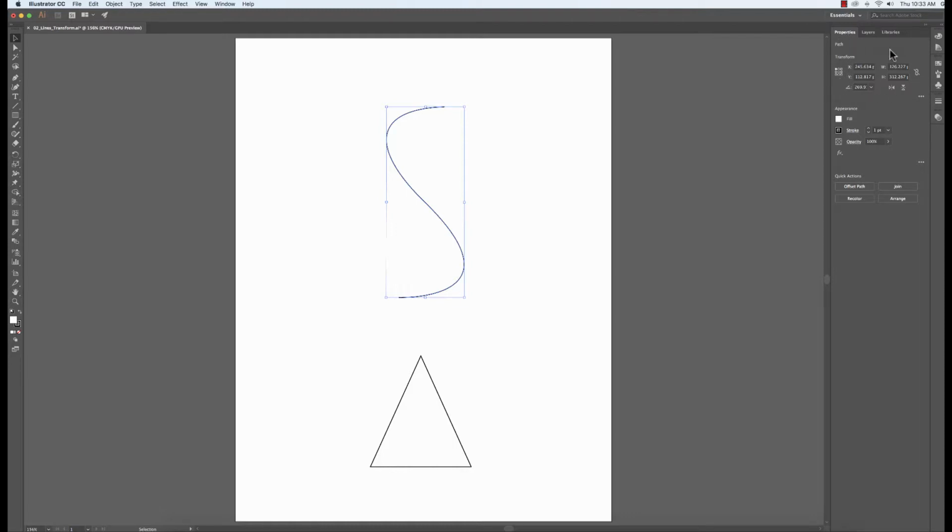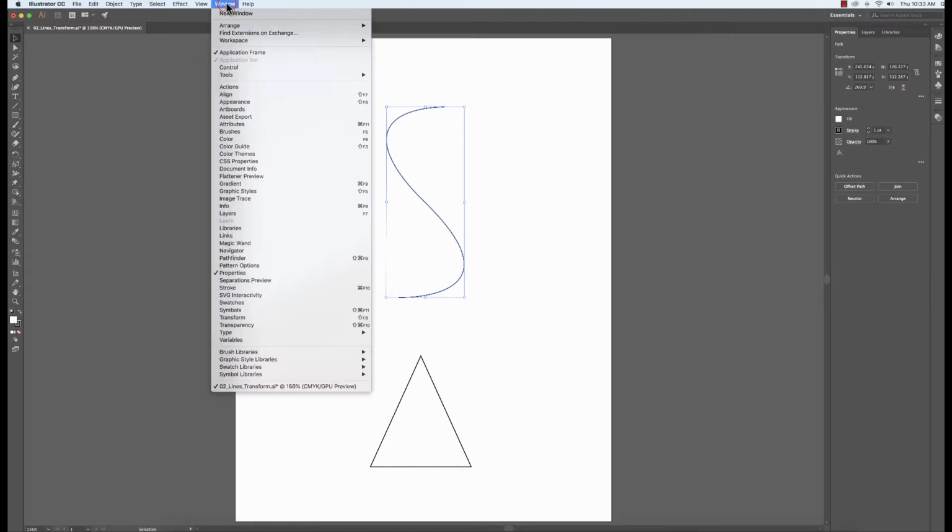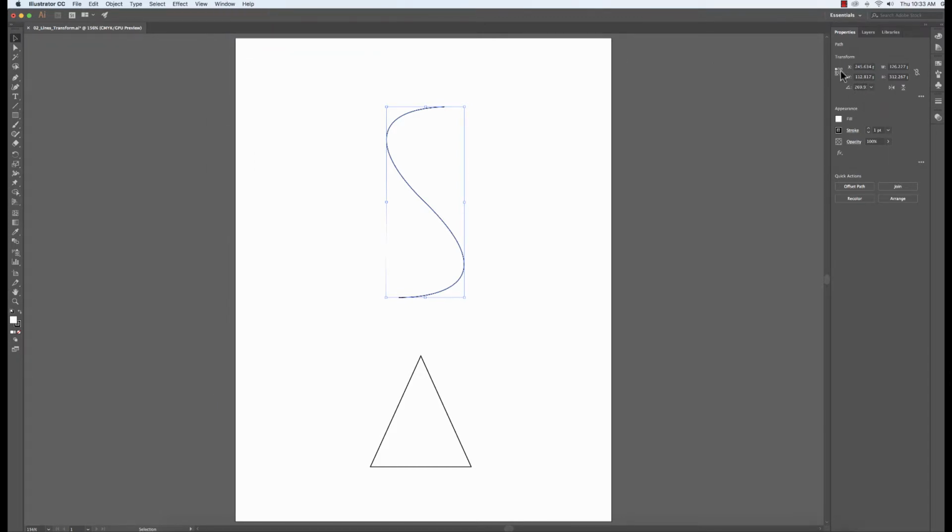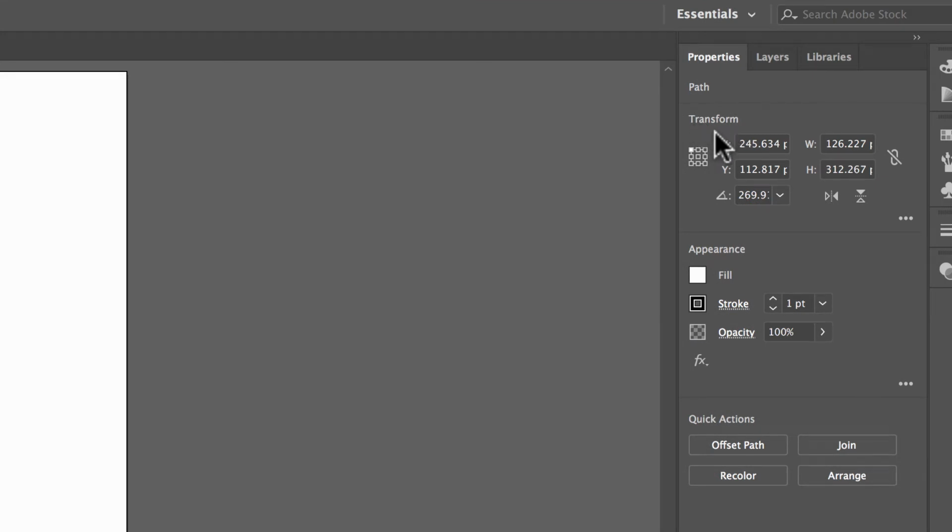If you don't have the Properties panel open, you can get that from Window, Properties, and then that'll open up a panel here where you can see that the transform information for this object gives me a coordinate. So I have my X and my Y, so that's the placement of this object on the artboard. It also tells me what the width and the height is, tells me if I've rotated it any certain degrees, and it's all based off of what reference point you are selecting in this little tiny box here.